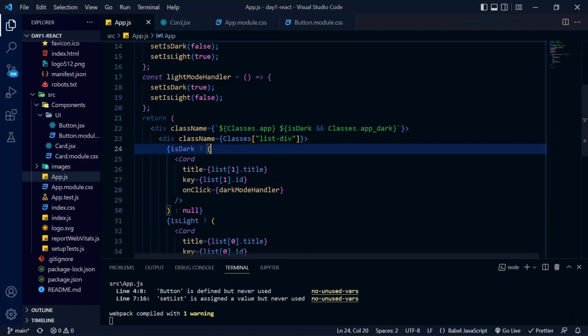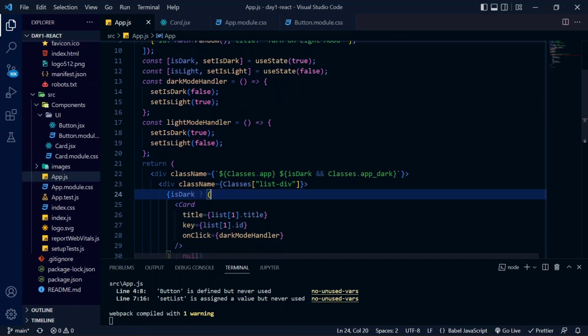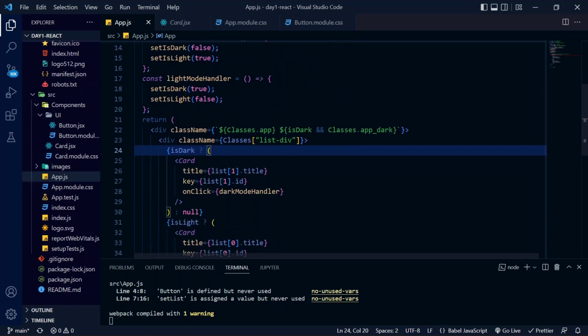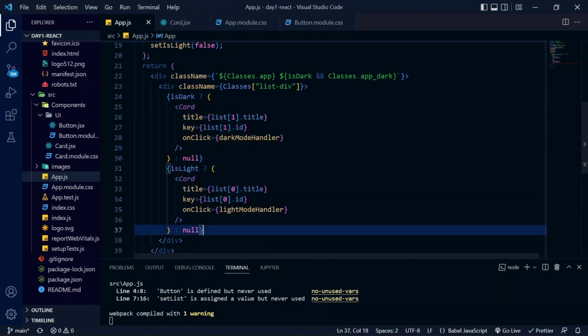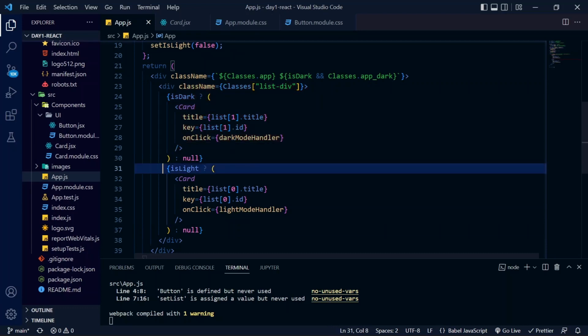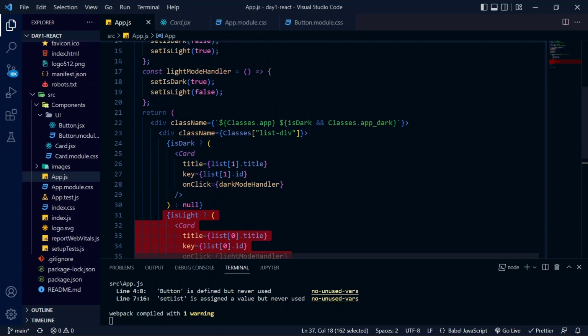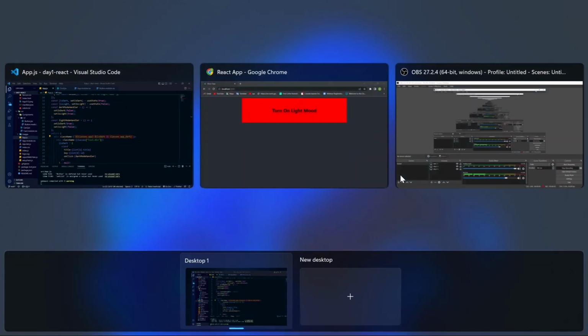So just to recap, what we did in this video was essentially to conditionally render a component. If it is dark, we have this card that says turn on light mode, and if it's light, we have this card that says turn on dark mode. And we also added these classes conditionally. This is what is usually used to make dark mode switches. On some websites, there will be a switch that can turn on dark mode or turn off dark mode.